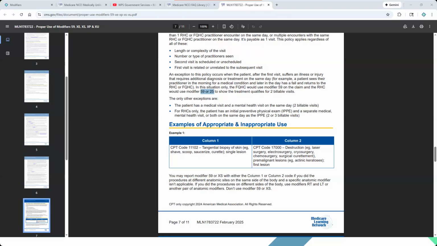Next question. Can you discuss billing 96127 with an E&M code that is unrelated to doing a depression assessment? Some carriers want a 25 modifier on the E&M, and I know it is carrier per carrier basis, but I did not find anything stating you should not use the 25. Am I missing something or looking in the wrong place?